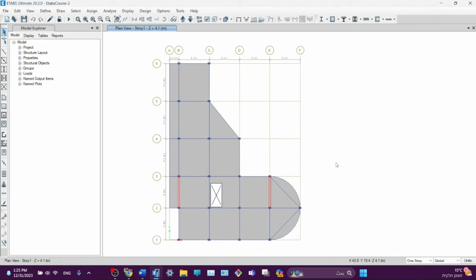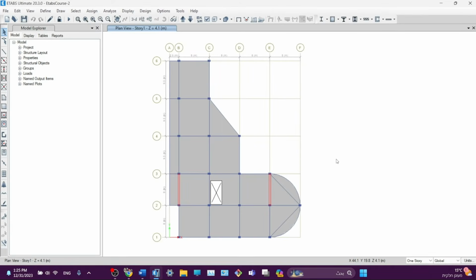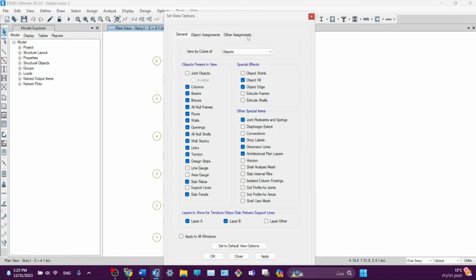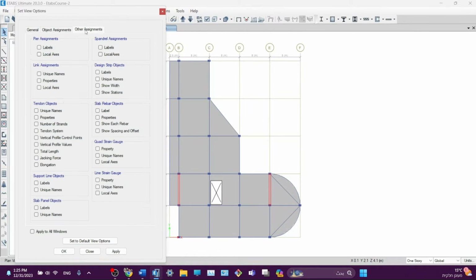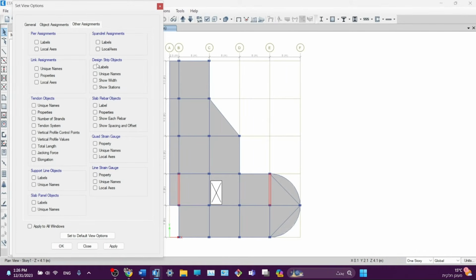In this lesson, we will talk about how to draw design strips, column strips, and middle strips according to the ACI direct design method. To do this, first of all, we need to go to set display options. Make sure to tick layer A and layer B. Those layers will indicate the column strips and middle strips in the X direction for A and the Y direction for B. Also, you need to show these strips, so we need to go to other assignments and make sure to select labels and show width so we can see them later.